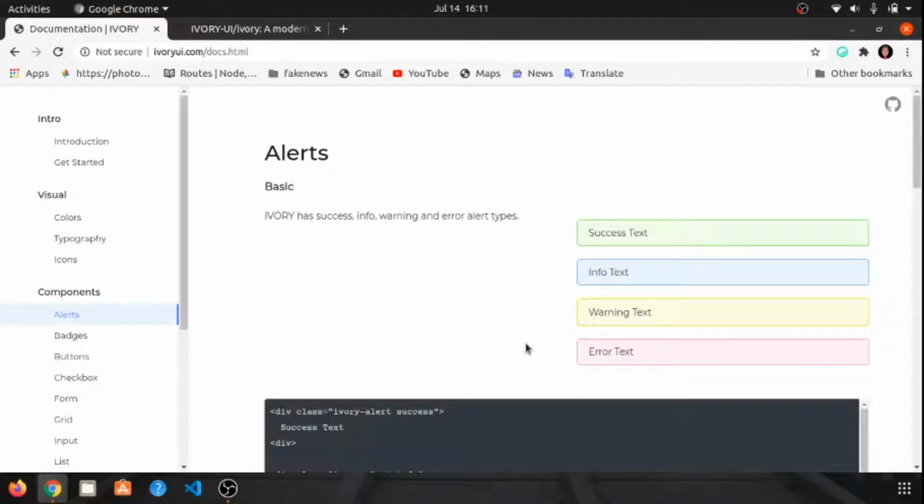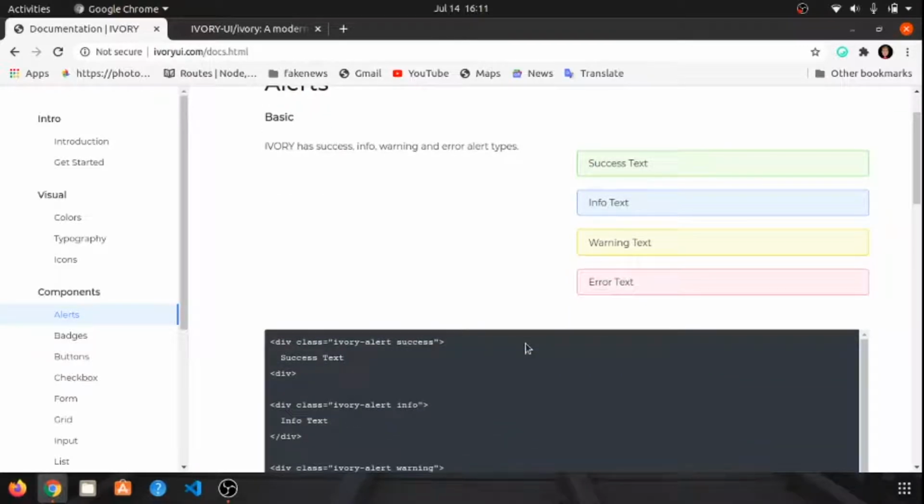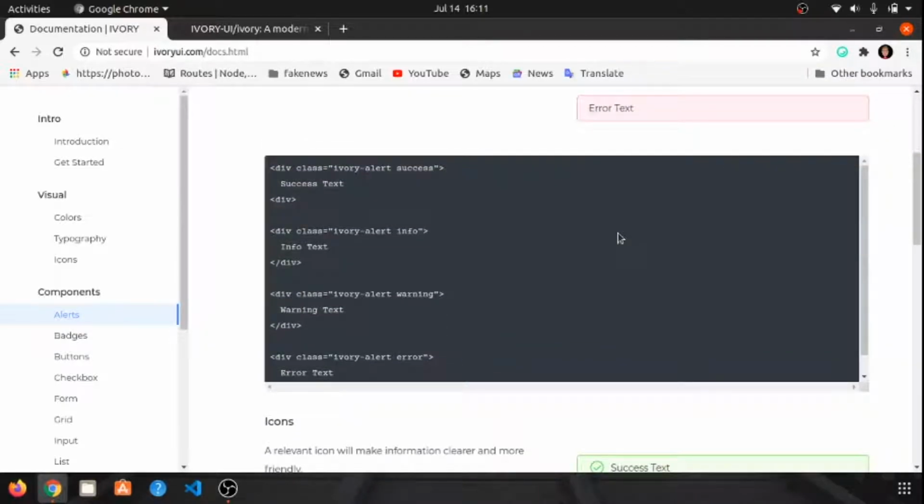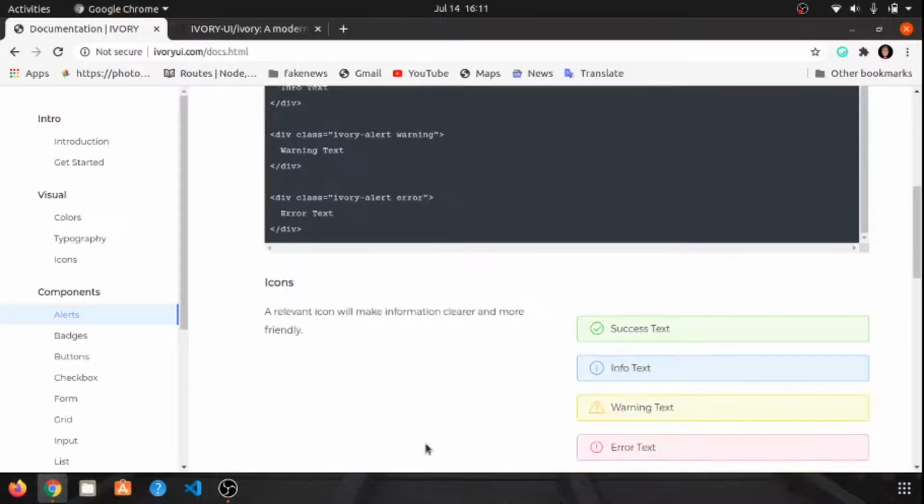So basically Ivory has alert types and it's kind of similar to Bootstrap. I think that they can make it better by adding some more alert types like deep red and some blue. And after that we have the icons. So you can add icons to make it more attractive, which is very good.